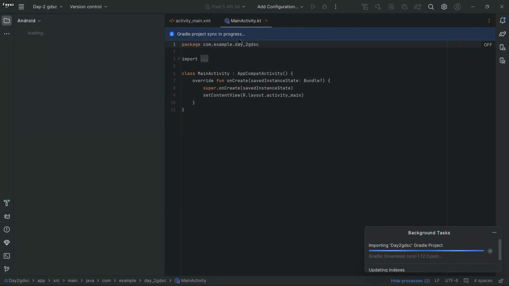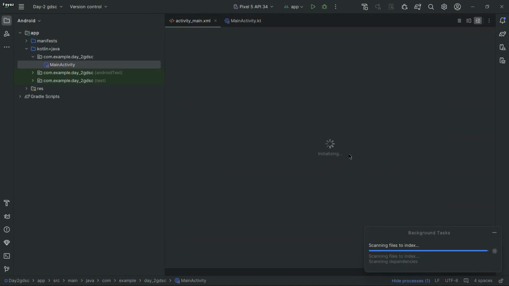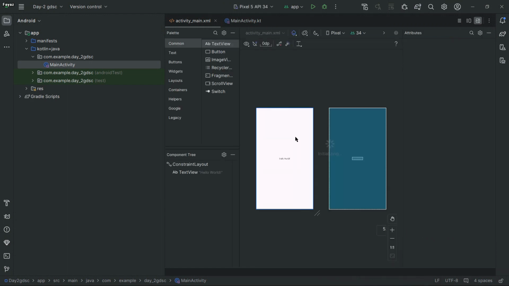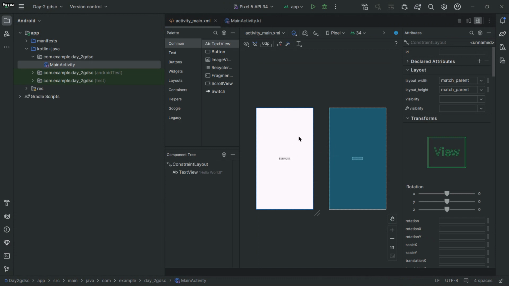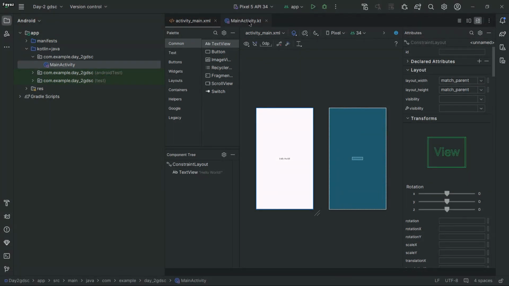As you can see, Gradle build sync is in progress. And again, it will not show the XML file until the Gradle build has completely and successfully completed. Whenever we get this XML file, we can say that we have successfully completed our Gradle build.